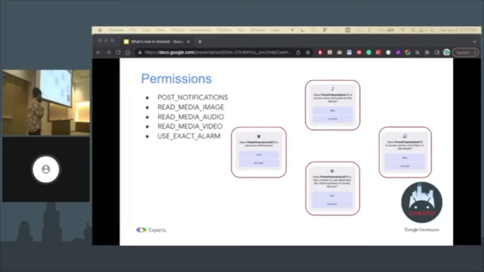And this permission can only be used for applications that are specifically created under the category of calendars and reminders or timer-related applications. And we just need to declare the use exact alarm in the manifest, and then we don't need to worry about at runtime if we have the permission or not.